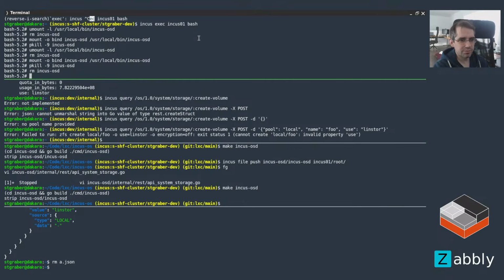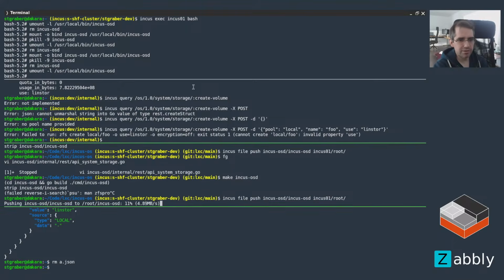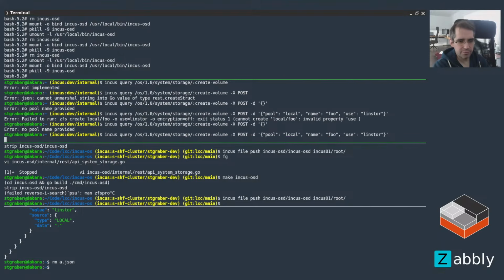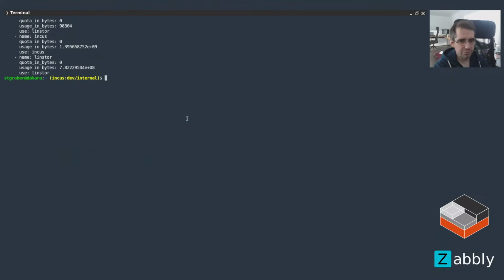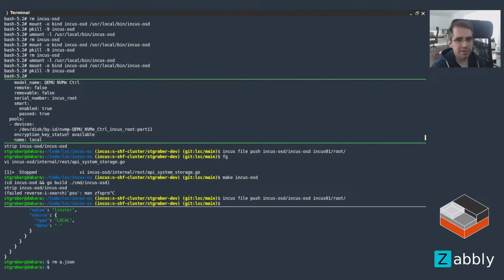Now remove. Oh, wrong order. And mount. Push this guy. Mount. Restart. Check that it's answering. It is. Push the data. Did not fail. That's good. And if we do show, we have foo of use Linstor. Yay! Usage in bytes. Basically nothing. So that did work. It created that thing just fine.